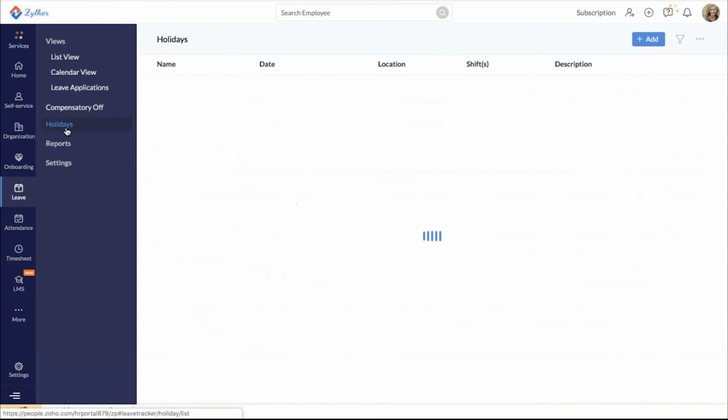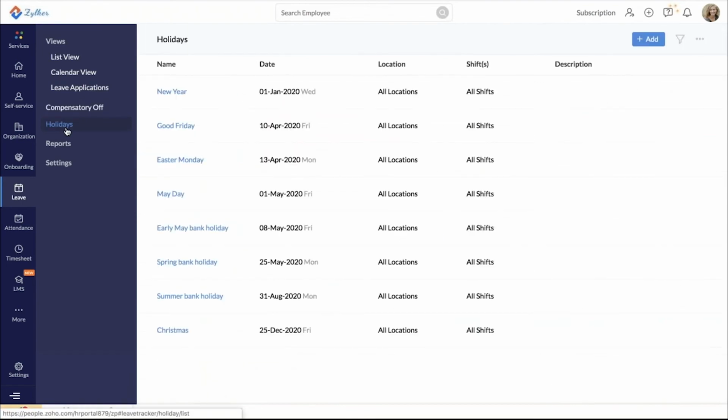And also holidays, a general setup of all holidays that is applicable to your organization based on your geographical location. You can add them here and you can make them available to different shifts and different locations too.